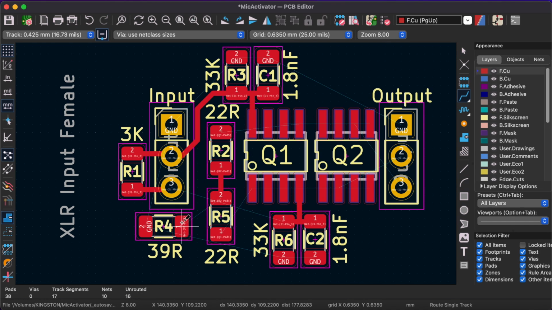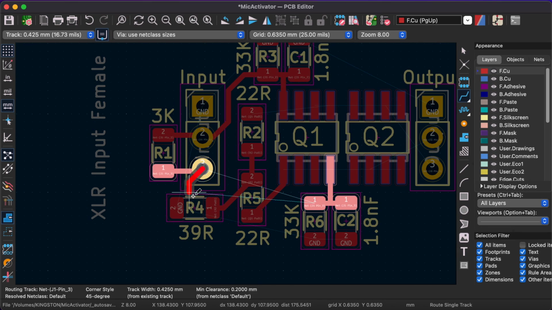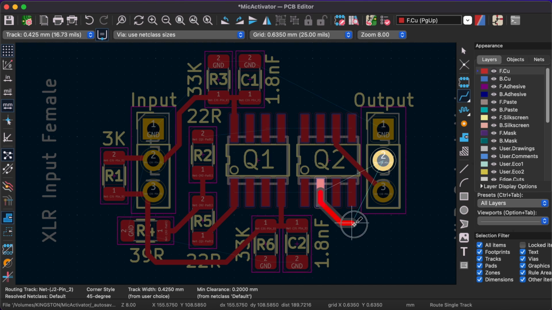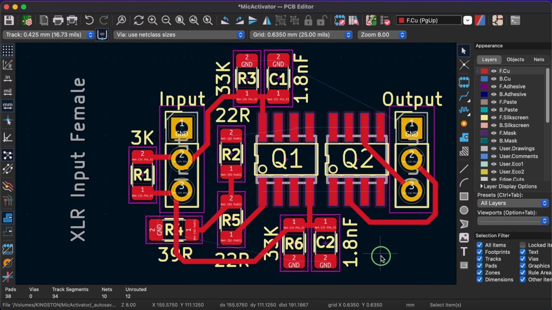This is a hole that gets drilled through the board and coated with a layer of copper, effectively connecting both sides. Many PCB editing tools offer what's called an auto router, where it routes the traces for you.